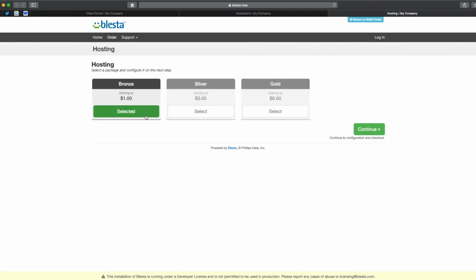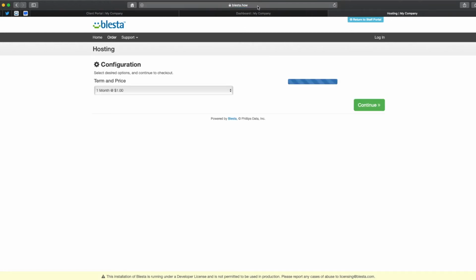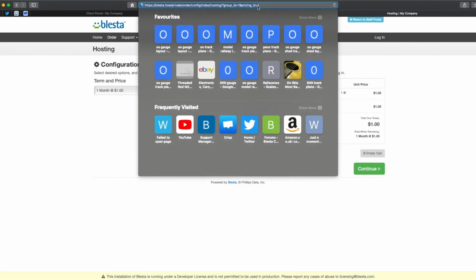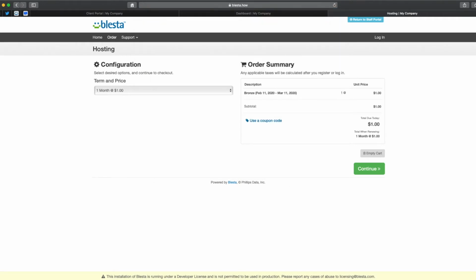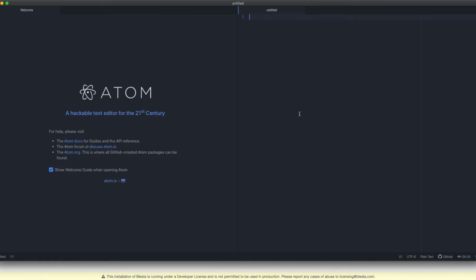Okay, today we're going to show you how to get your own direct links to the package. So at the moment I'm highlighting bronze, and if you click continue, you'll be able to see the link. That's the link to the package, so we're going to copy that and paste it in an Atom document so we can actually put the three links down. So that's the bronze package.